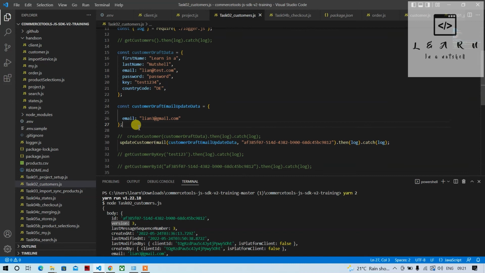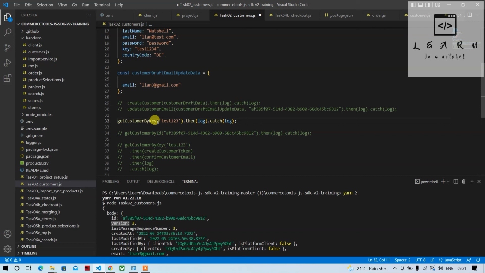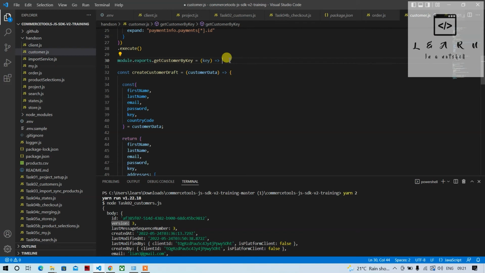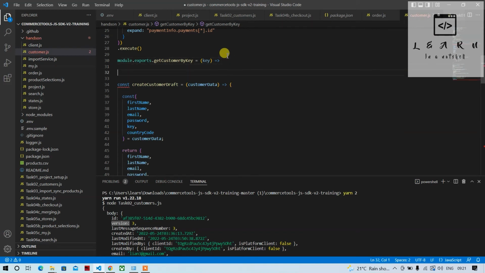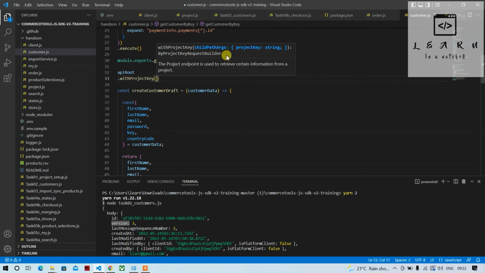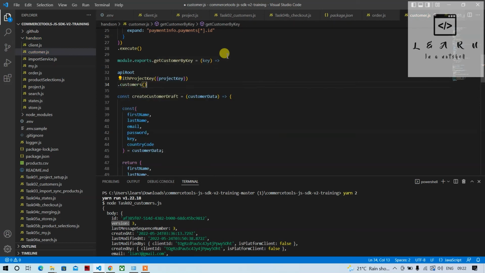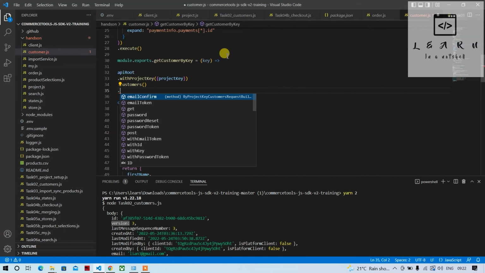Now let's see how to get customer by key. So we have created this key. Let's see if this works. So for that we'll pass 1 2 3 4. Let's implement this function. So again same thing, API root dot with project key. Let's pass the project key. Then let's pass the endpoint customers open close bracket. Then we'll pass the key.